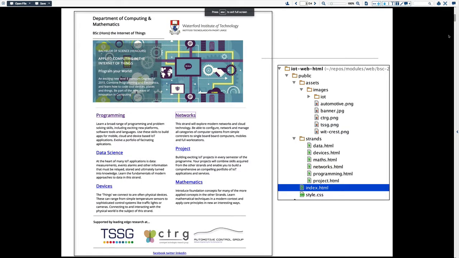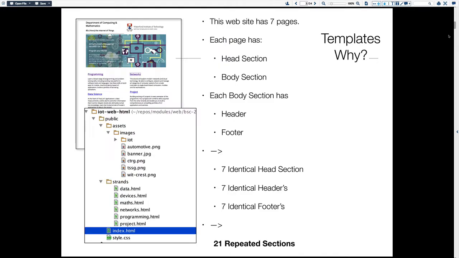This is the demonstration web page we were looking at in the previous talk. It's a series of 7 or 8 pages. It's a simple brochure site. We constructed that website without using any templating technology at all. Each page was a standalone, completely separate page. In particular, each of the 7 pages had a head and body. Each body had a header and footer, and these headers and footers were all identical. In fact, we had 21 repeated sections throughout that site.